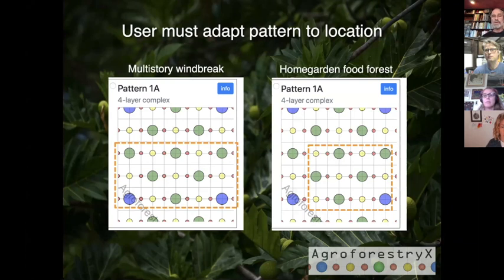Here are another 2 examples of adapting the pattern. If you're going to plant a windbreak, for example a multi-story windbreak, you may choose pattern 1A and use 3 rows of pattern 1A as outlined in the orange box. Or if you're planting an area that's smaller than one of our patterns, the patterns are roughly 30 by 30 meters or 100 by 100 feet. That's large for some food forest home gardens, so you will pick a section of the pattern that will work for you.